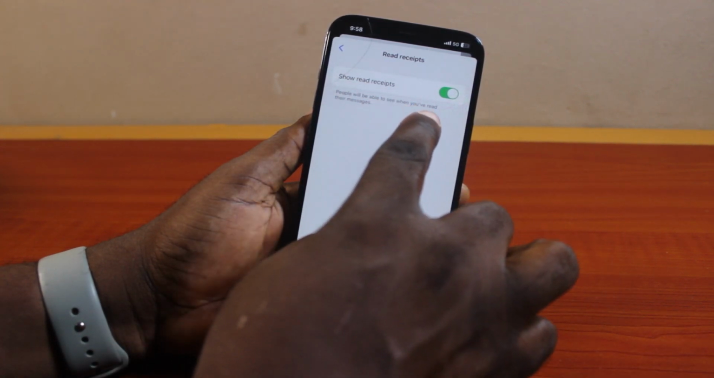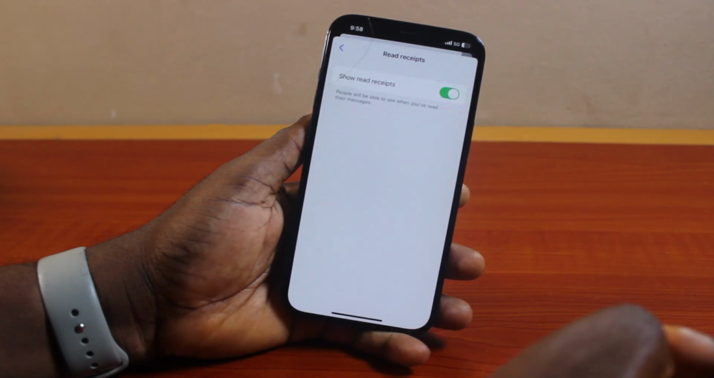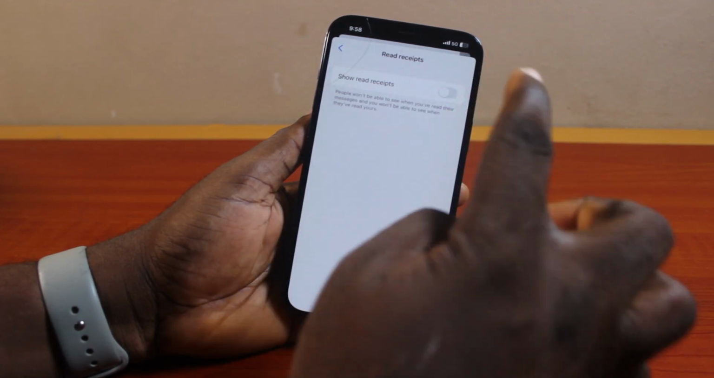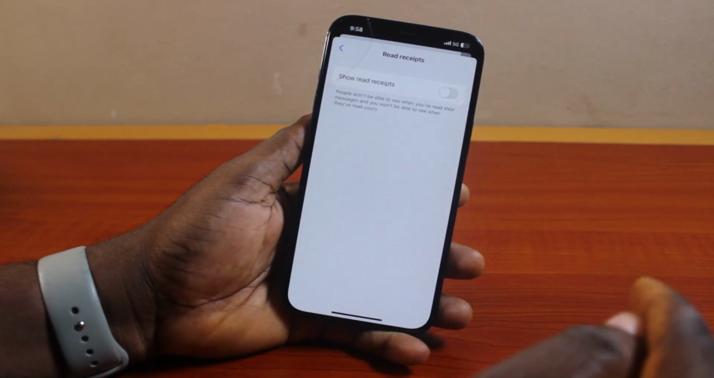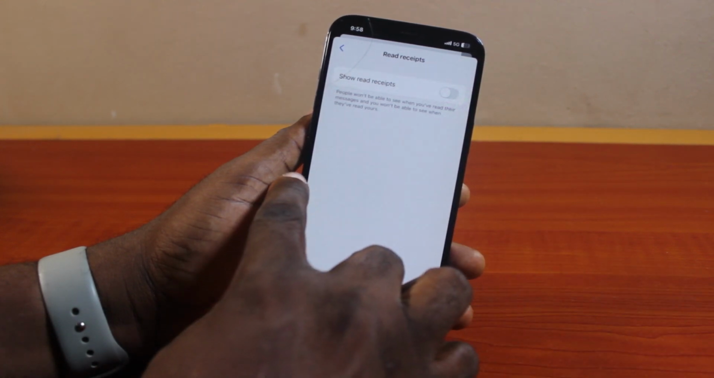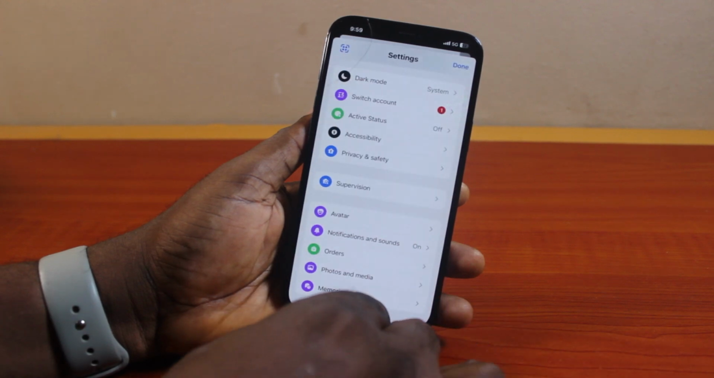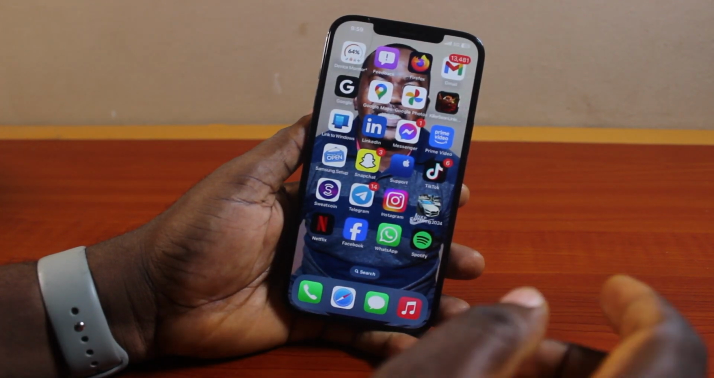People will be able to see when you read their messages. So to disable read receipt on your Facebook Messenger, just toggle this off. Then you should see: people won't be able to see when you've read their messages and you'll be able to see when they've read yours. Then you can just hit the back button and then you're good to go. So that is basically how to turn off read receipt on Facebook Messenger.